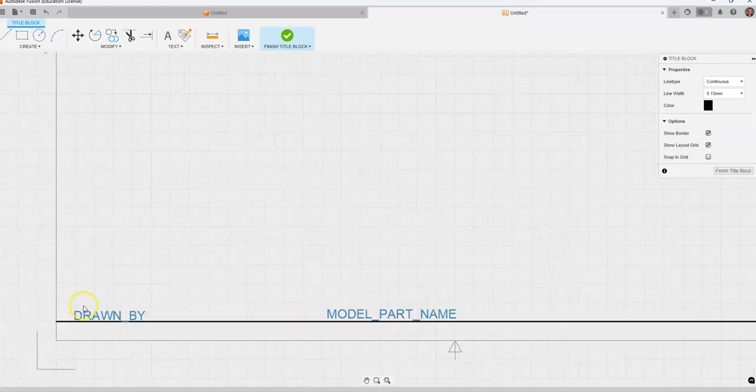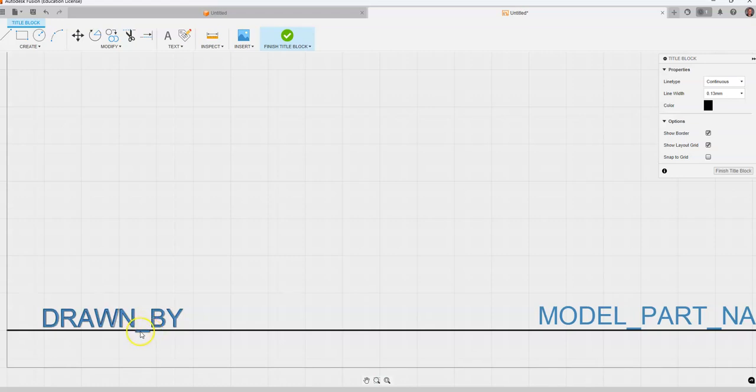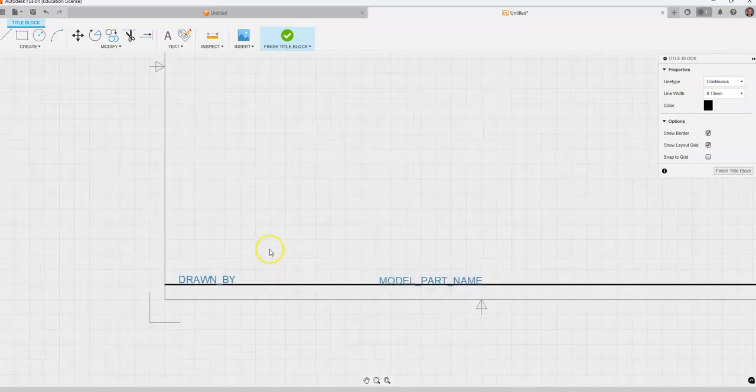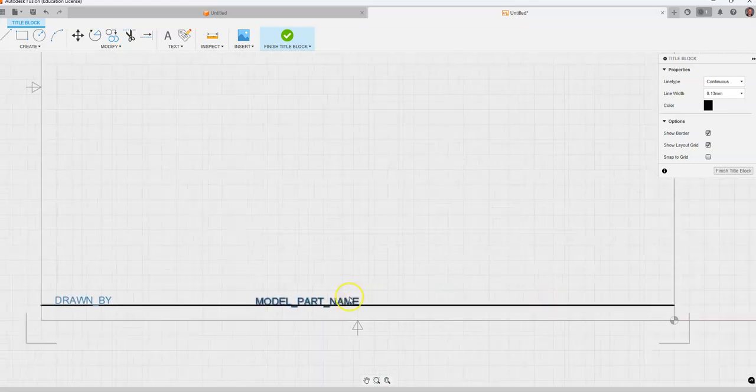One of the things that's nice, like where you see drawn by, you can see this underscore symbol here. If we can keep that underscore symbol as close as possible to the same location as drawn by, we'll be good. We're going to stay model part name. We can even move that over to the right just a little bit. We're not going to stick with exact dimensions on here.